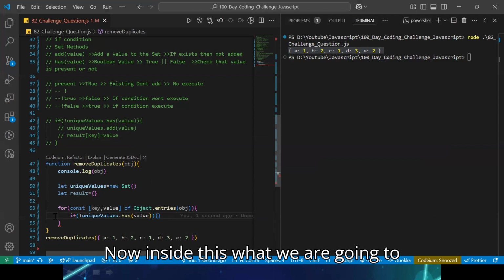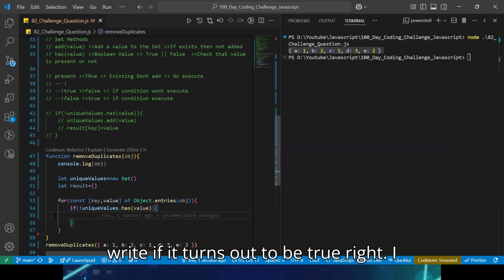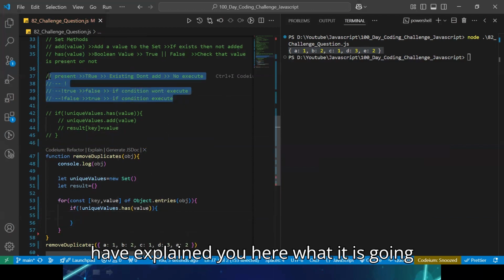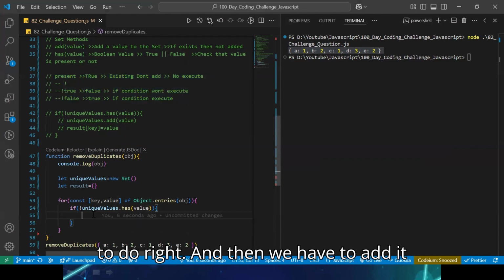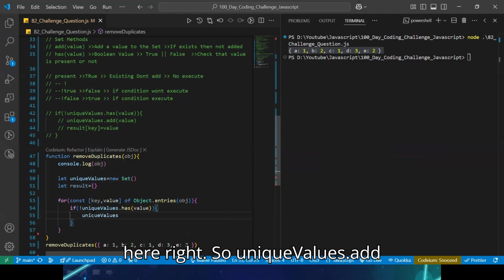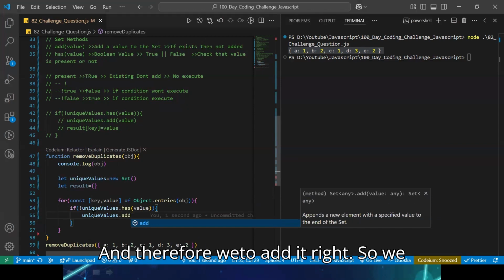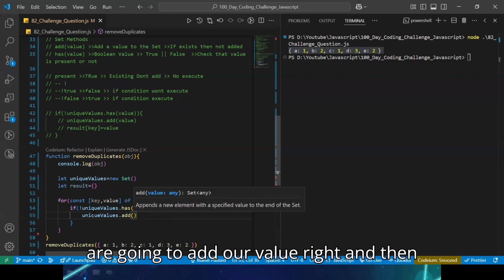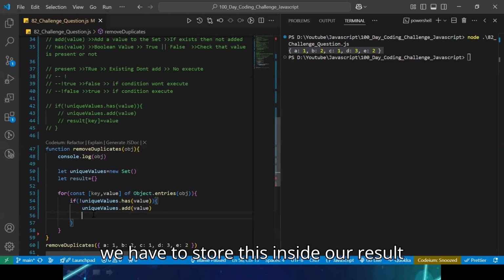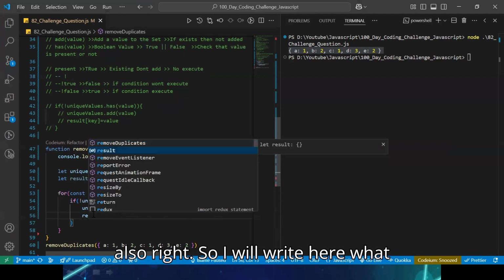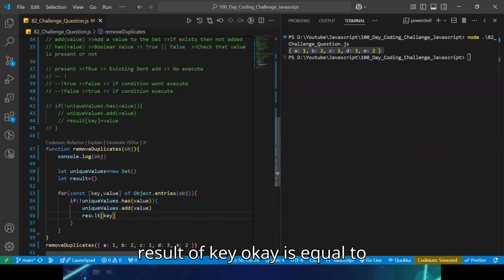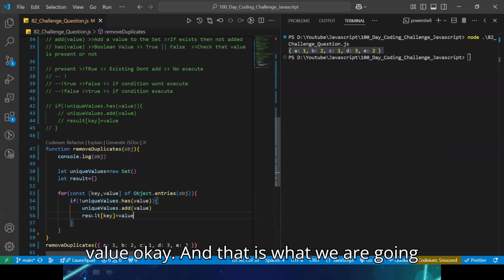Now inside this, what are we going to write? If it turns out to be true, I have explained here what it is going to do. And then we have to add it here. So uniqueValues dot add. That means if it is not present, it is going to give me false. What is not of false? It is going to give me true. And therefore we have to add it. So we are going to add our value. And then we have to store this inside our result also. So I will write result of key is equal to value. That is what we are going to do.